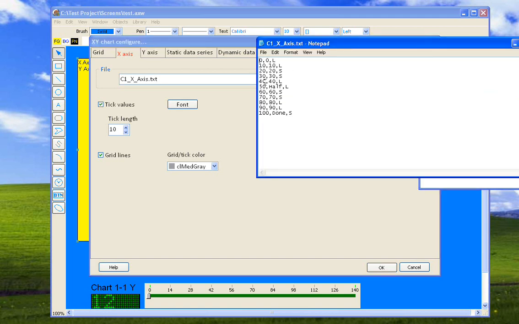And we see it's got 3 columns. The first column is the actual value of the chart's X-axis. So it's 0 to 100. This is the displayed value at the tick mark. So at 50 it's going to show half, and at 100 it's going to show done. These could be whatever strings you want to put in here. L and S is the length of the tick mark. So L is 10 or whatever this setting here, and S is short or half of whatever this tick mark is.